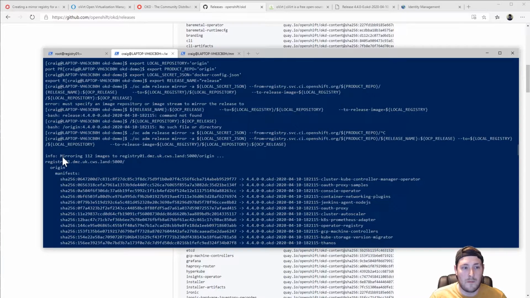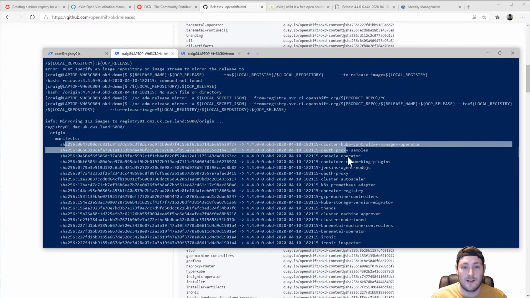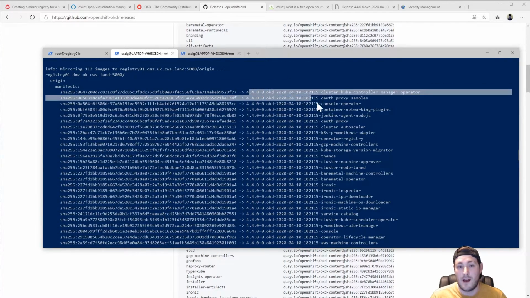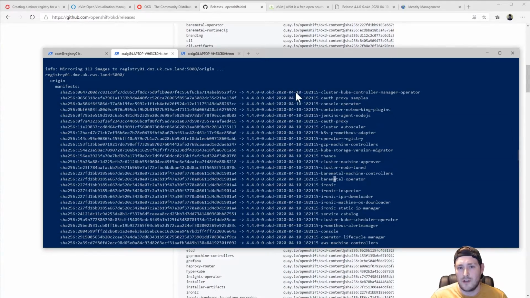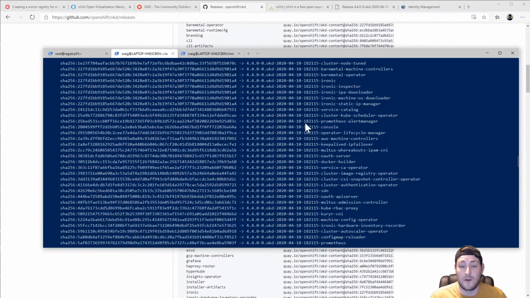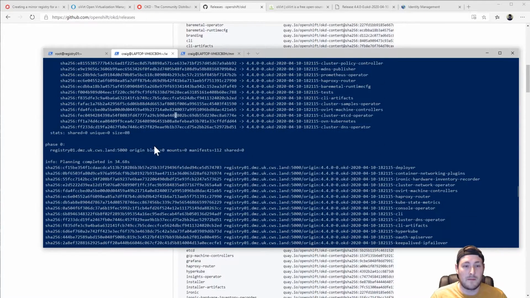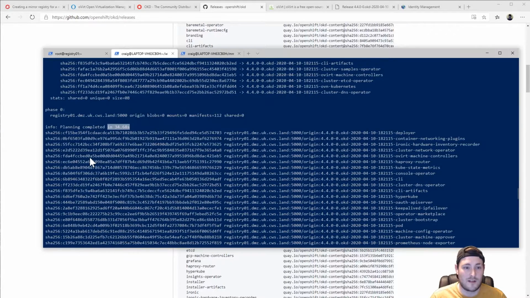It's told us that there are 112 images that it needs to mirror, and it's going to mirror them to our internal registry here in the repository origin. These are all the manifests that it wants to mirror. You can see there's a bunch of OKD4.4, and you should notice this all matches up with the version that we're going to install as well. Once it's done the planning bit, it then starts. It took 34 seconds for that, not a lot of time.